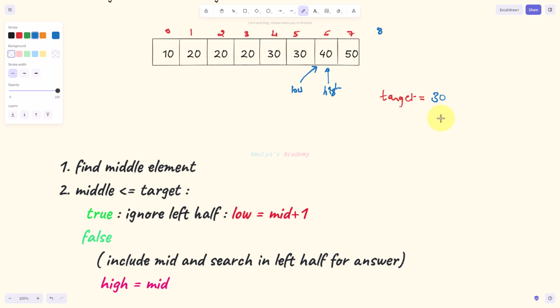According to the lower bound, we can place our target 30 here in the 4th index. But here in the upper bound, the output is at index 6. Now let's take another example. Let's take 35 as our target.